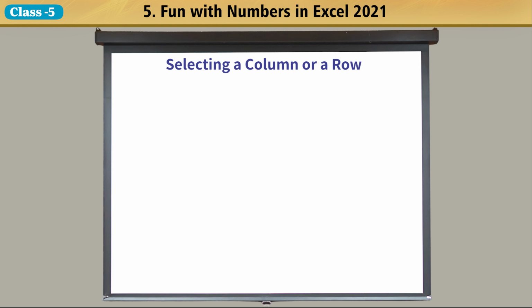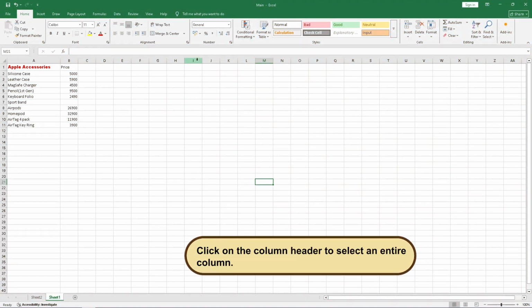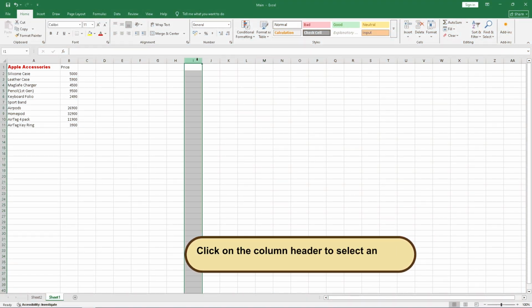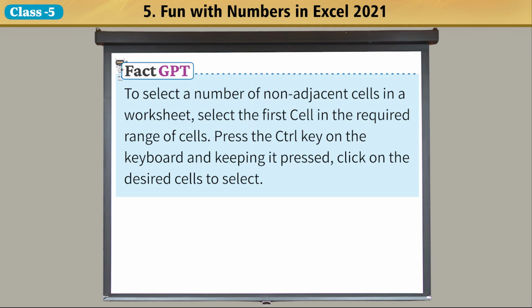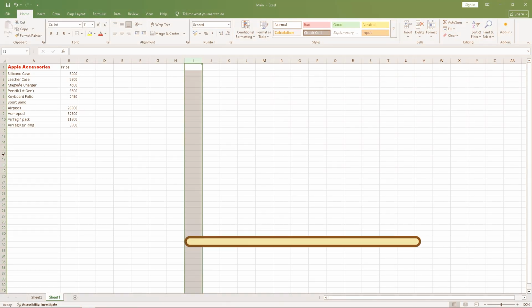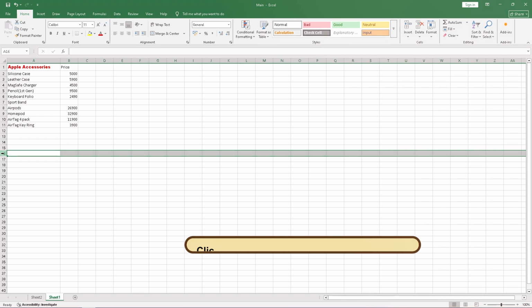Selecting a column or a row. Let's learn to select a column or a row in a worksheet. Step 1. Click on the column header to select an entire column. To select a number of non-adjacent cells in a worksheet, select the first cell in the required range of cells. Press the Ctrl key on the keyboard and keeping it pressed, click on the desired cells to select. Step 2. Click on the row header to select an entire row.